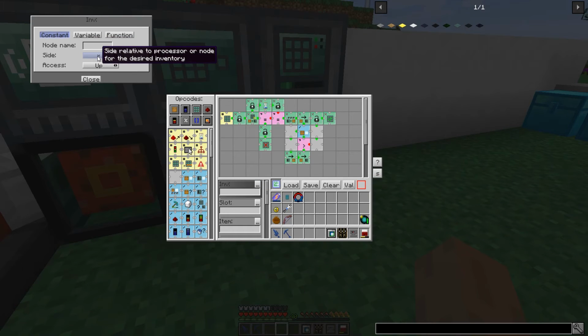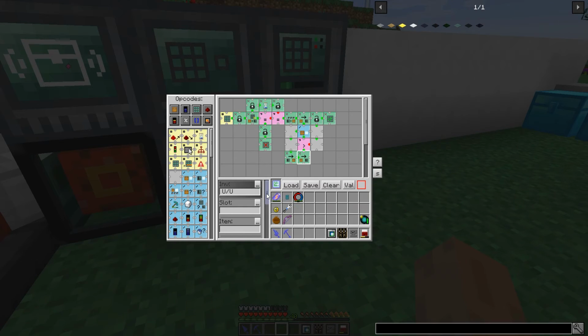So we want to grab the items from the grid, which is up. And then let's make sure there's nothing else we need. All right. And now I'm not going over these numbers because if you copied and pasted them, they should be in there already. And then we want to say, where do we want to put the items?